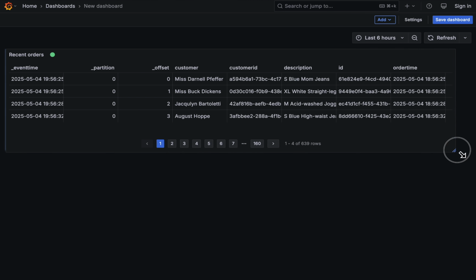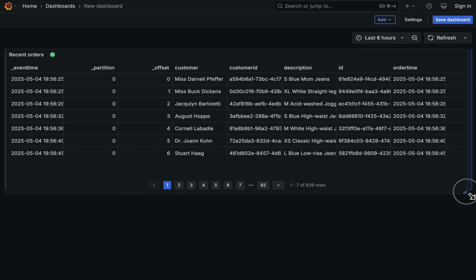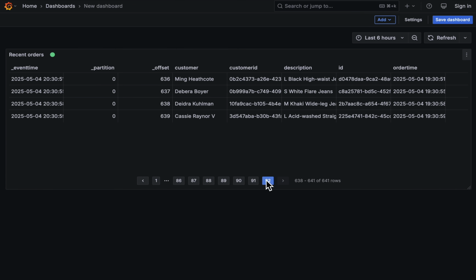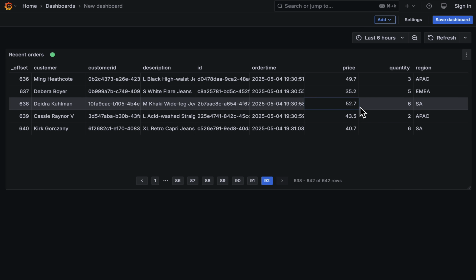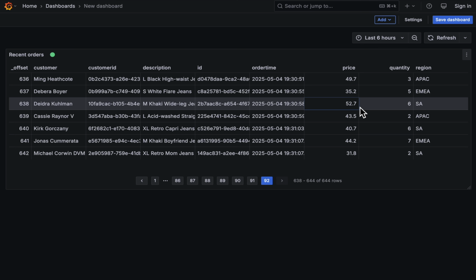If I drag this out, so you can see the new orders. Actually, let me jump to the end. You can see the new orders arriving with the customer name, what they ordered, how much they spent, and so on. But let's start making some visualizations with this data.